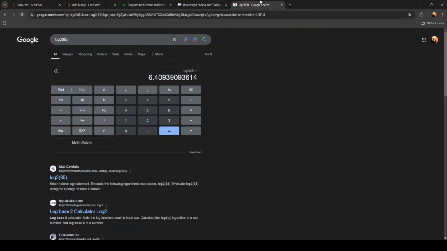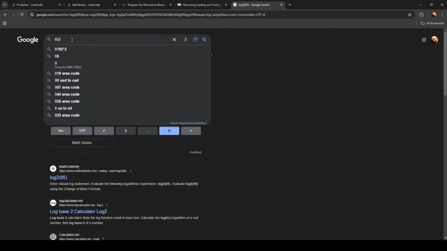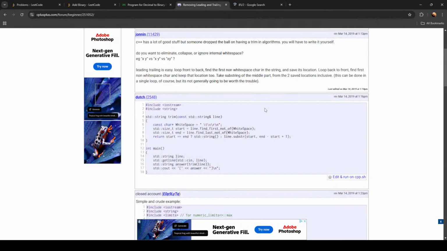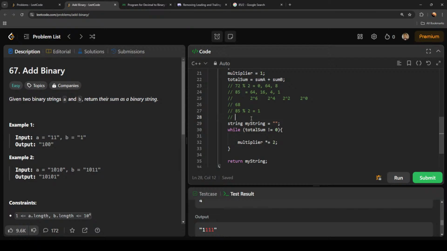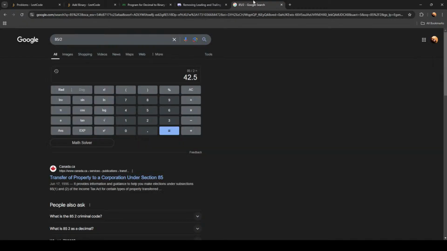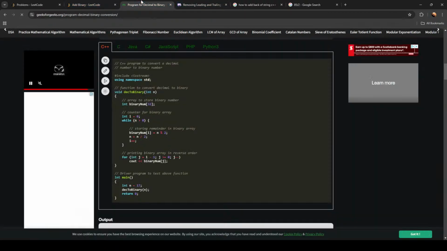What's 85 divided by 2? 42. Remainder 2 is equal to 1. 64. No, I'm back to being confused. How does that work?